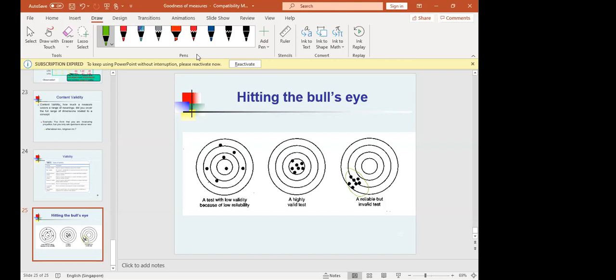Why? Because we want to talk about rewards. We are not here to talk about employees' work-life balance. So if you talk about work-life balance instead of rewards, then it may be reliable because all of them are talking about work-life balance. Obviously, it's not valid because it's not talking about what I want them to talk about, which is rewards.